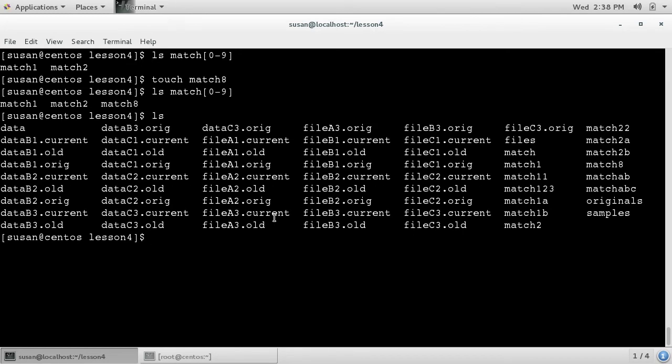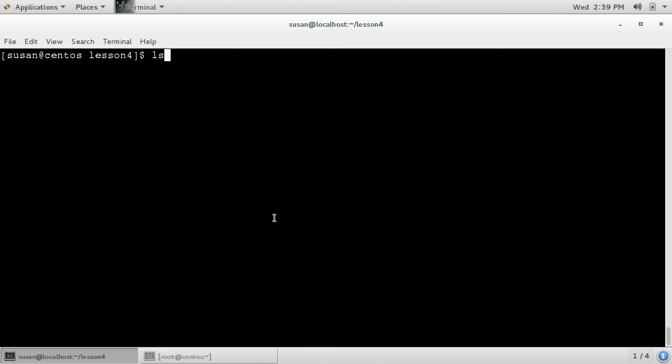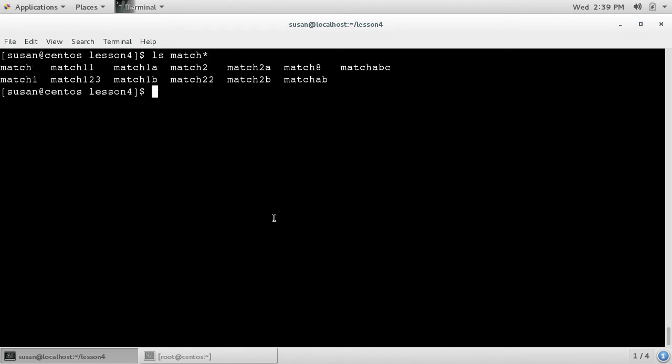The next thing that I might want to do is negate that match. So let's go back to looking at the match files and find everything that matches with match but does not have a 1 or a 2. I simply add a caret at the beginning of my set. If I put the caret anyplace else, then it'll have a different meaning. But if it's the first thing inside of the square brackets, it means I want to negate this set.